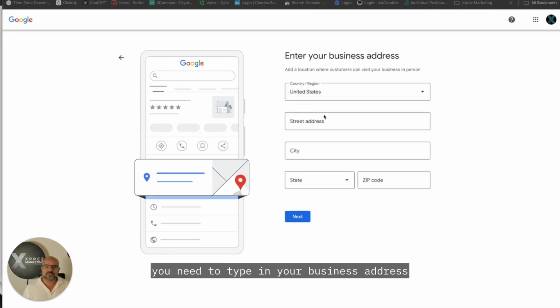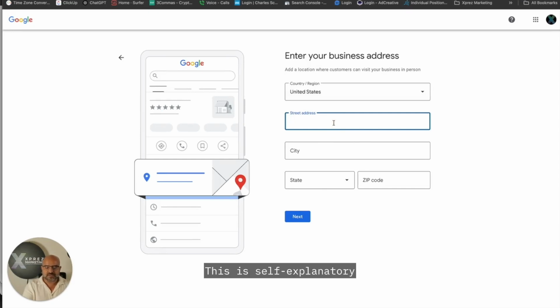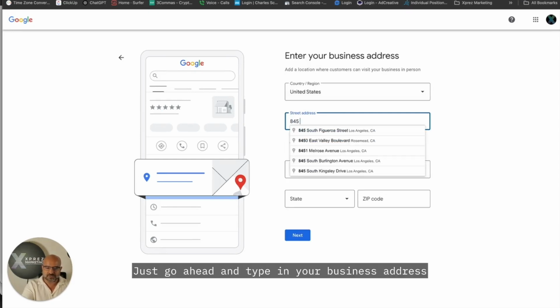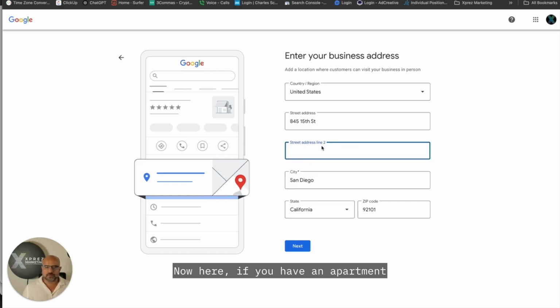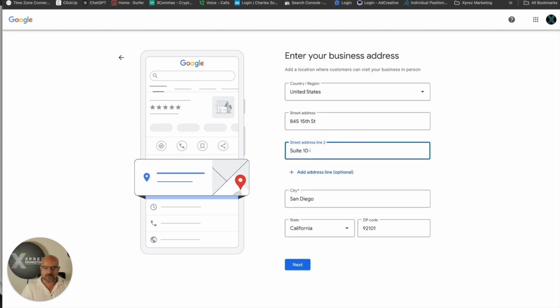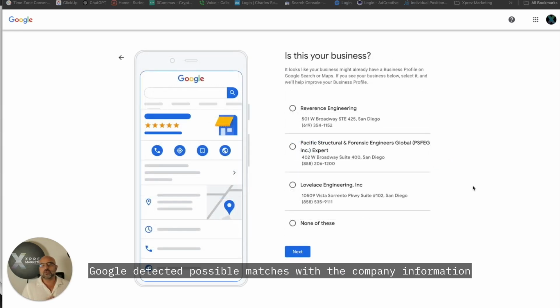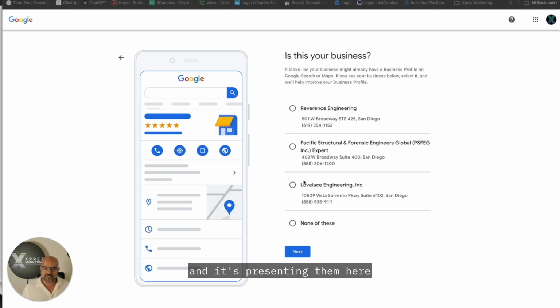In the next screen, you need to type in your business address. This is self-explanatory. Just go ahead and type in your business address. Now here, if you have an apartment, if you have a suite number, go ahead and create a second street address line to make it easier for you to type in your building number or your suite number. Click Next. On the next screen, Google detected possible matches with the company information that I entered, and it's presenting them here. So if you see your company name show up, go ahead and select it and click Next.